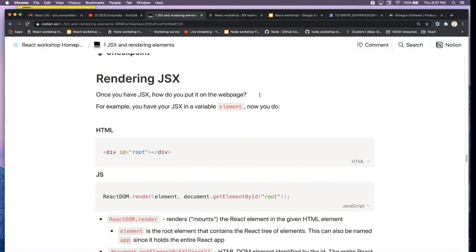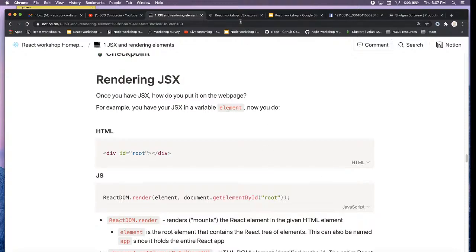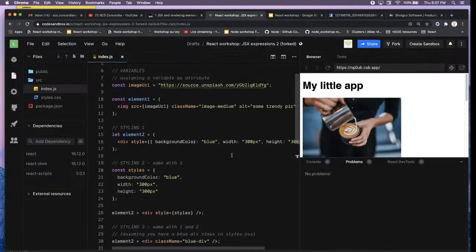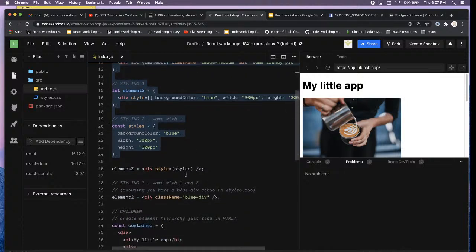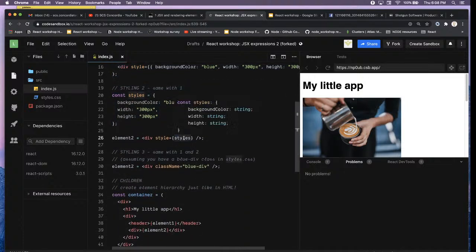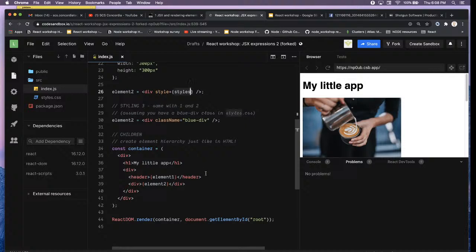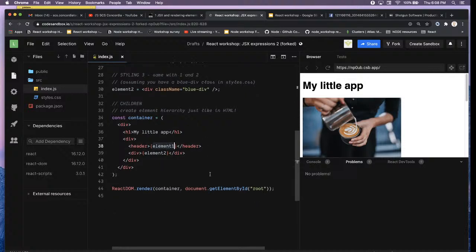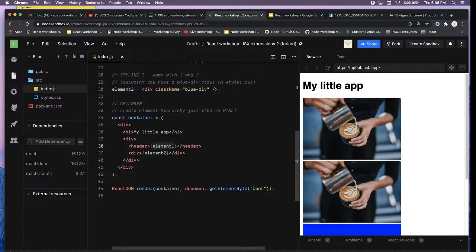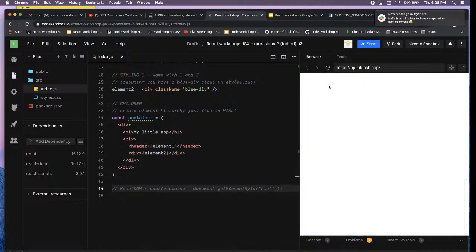The last thing I want to discuss with this chapter is the rendering part. So far I've discussed styling, I've discussed evaluating your JSX inside another JSX, evaluating variables, but how do we actually put it in our web page? How do we actually make it appear on the screen? What makes it appear on the screen is this part, right? If I remove this part, we're not going to see anything. See, there's nothing. It's a blank screen because we didn't put anything in the screen.